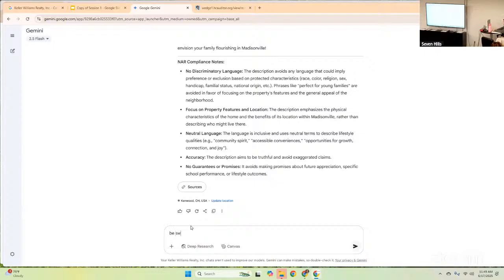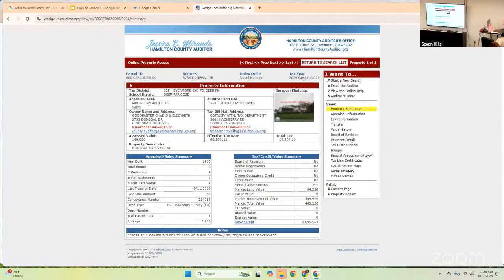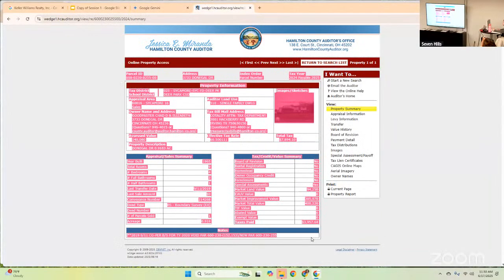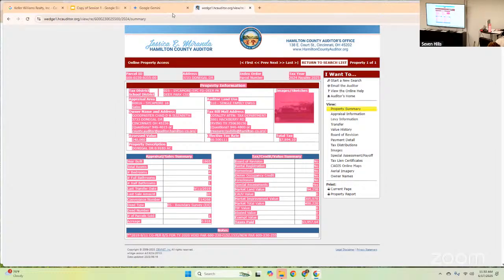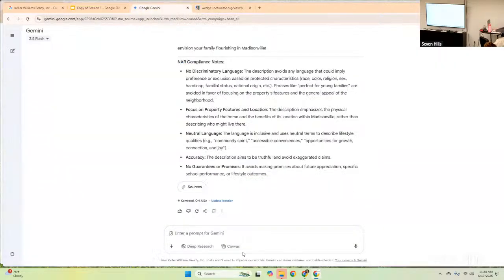I did that. I said, write a property description using the link, with all of the things. Be sure to use NAR compliance. And when I submitted that, it said, I cannot access external links for specific property information. Okay. So that's within your KW account. So then what you would do is copy and paste it. You can take a screenshot of this and upload it instead of the link. Say, I'm going to apologize. Oops, sorry, bad link. Use this info, please.